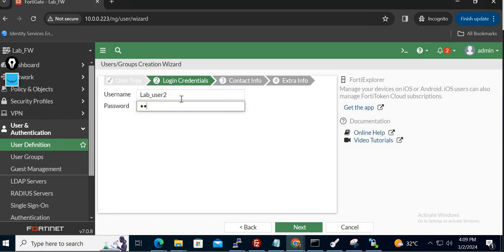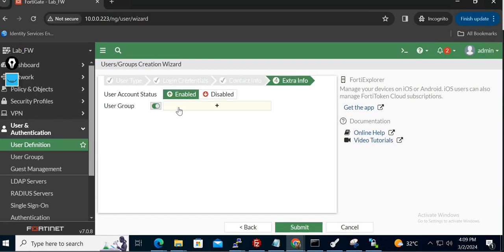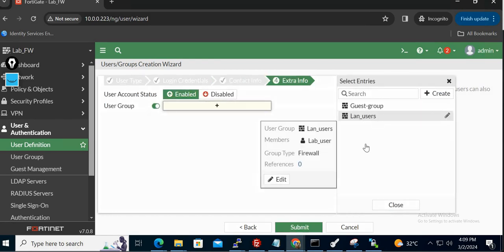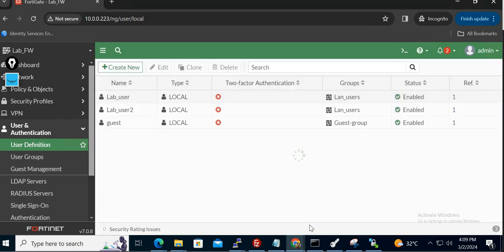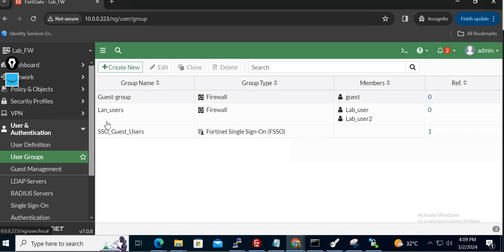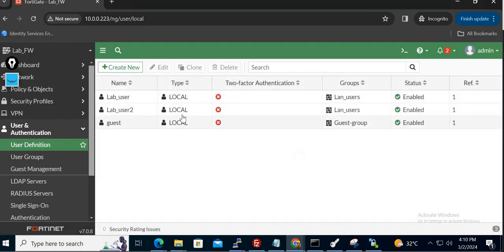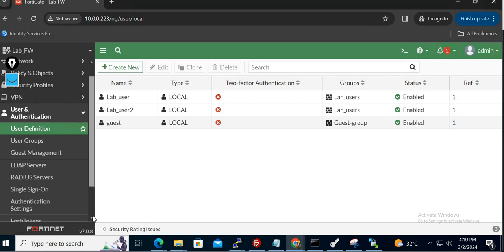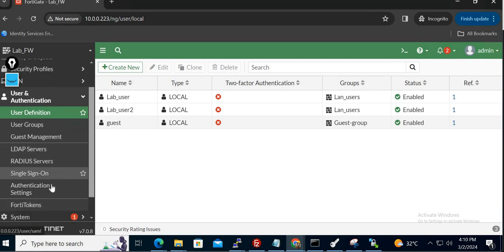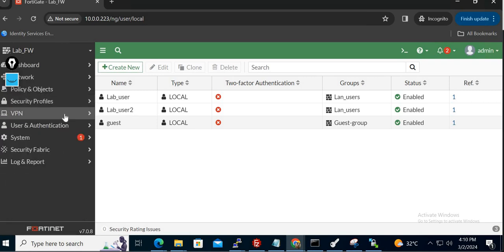Lab user 2. Okay, user group part of, it will show here a group LAN users. Okay, if you go to LAN users, 2 users are part of LAN users now. So this particular group or this particular user also you can call it in a security policy. Okay, this is a use of lab users. Then we have LDAP user, RADIUS user, FortiTokens, authentications, that we can do when we have LDAP and all.